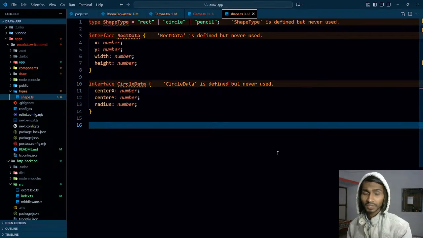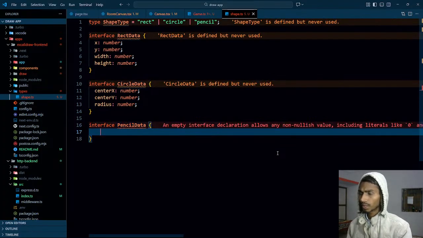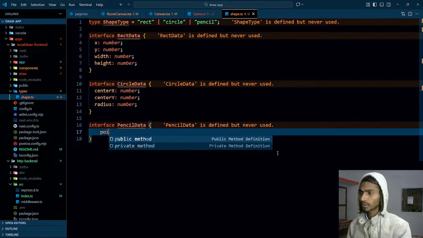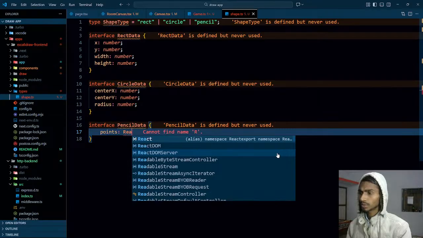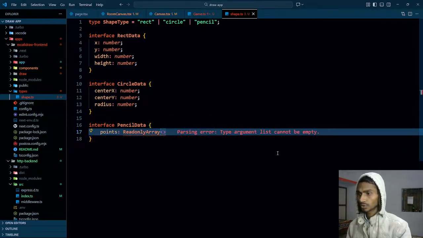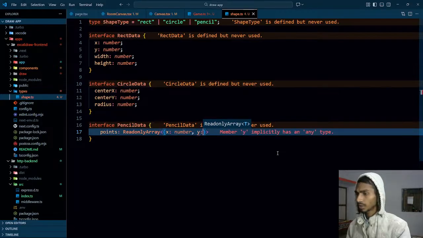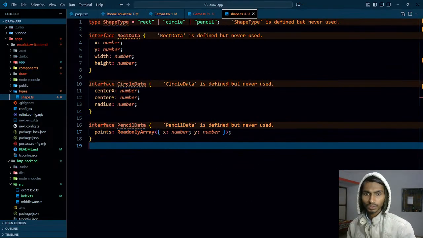Third, I have pencil data. Interface PencilData, and it will have all the points, so it will have just points only, and that's gonna be a read only array, and this array is going to be a combination of x and y. X is gonna be number, y is going to be a number. So this thing is done. These many things I've done.